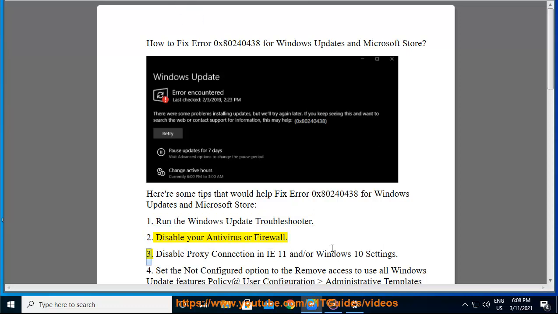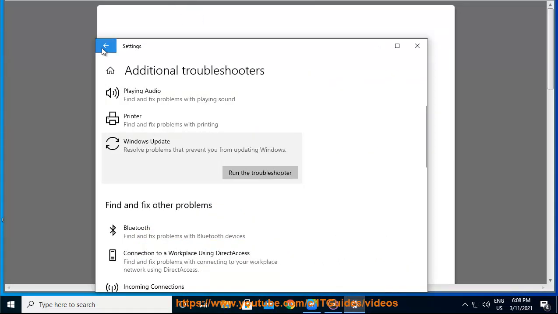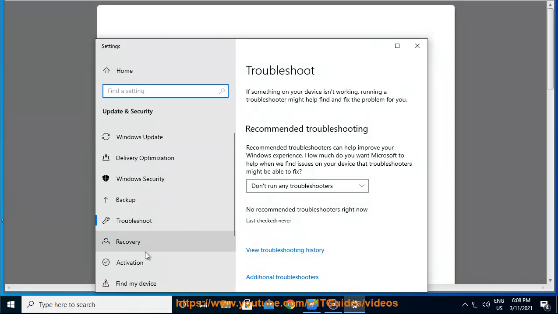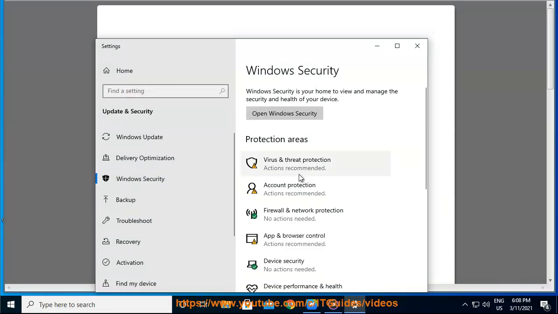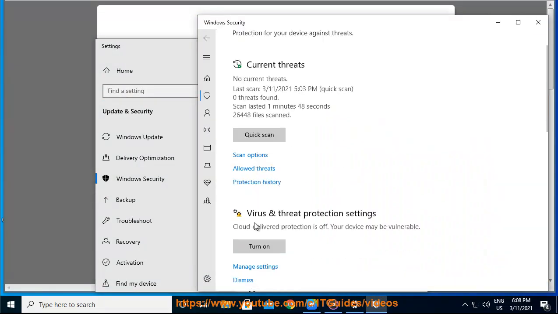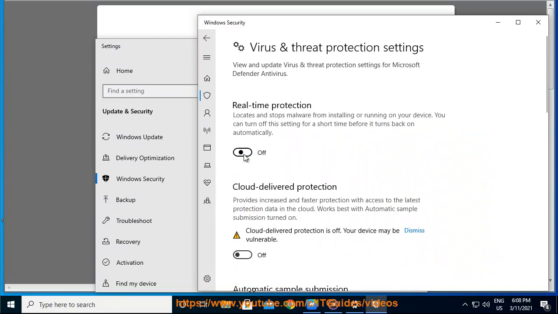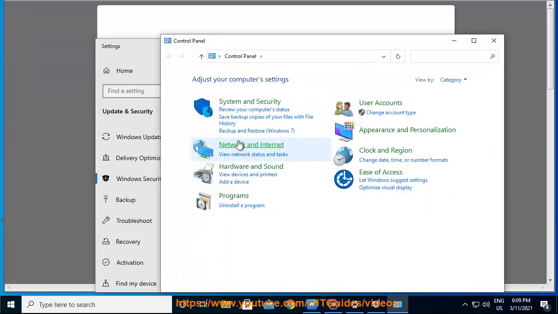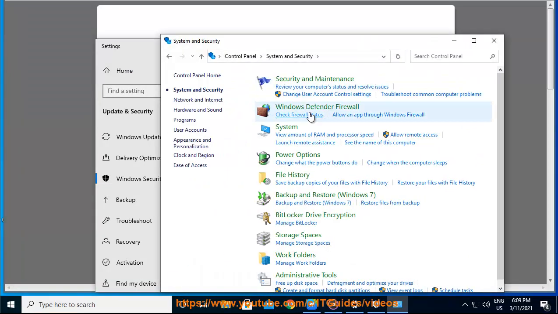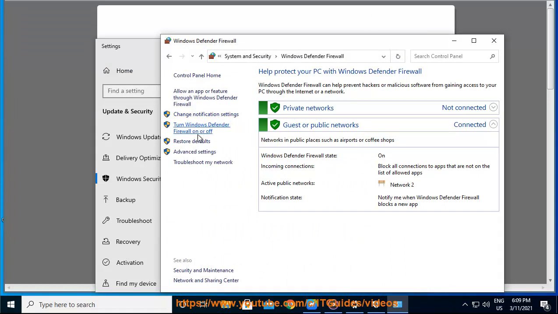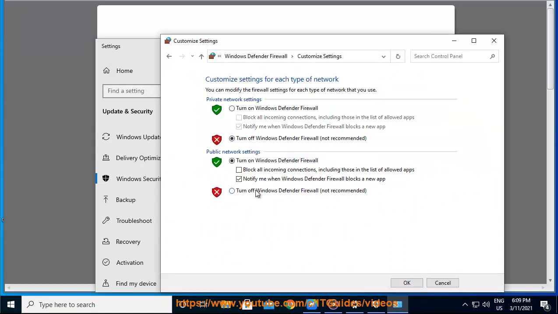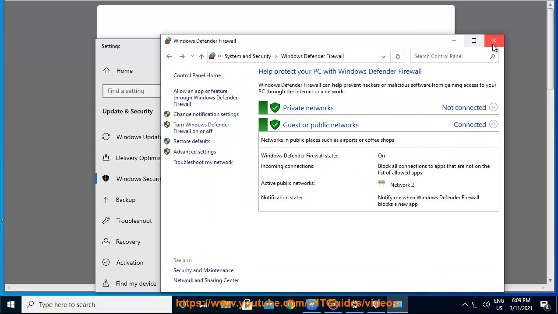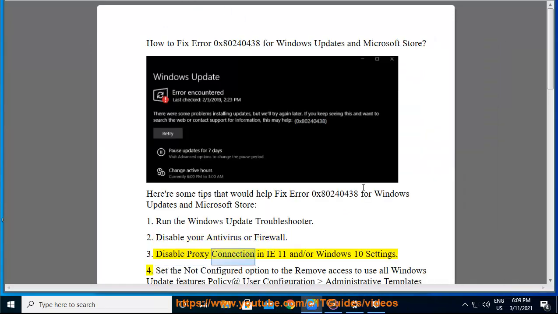3. Disable proxy connection in IE11 and/or Windows 10 settings.